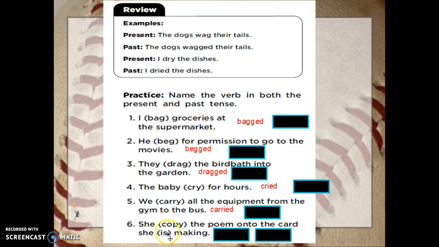Number 6, it has 2. We have copy and is. She copied the poem onto the card she is making. So for present tense, she copies. But for past tense, I need it to be copied. So I'm going to drop the Y, change it to an I, and add ED. For the word is, I need to change this word completely. She copied the poem onto the card she was making.